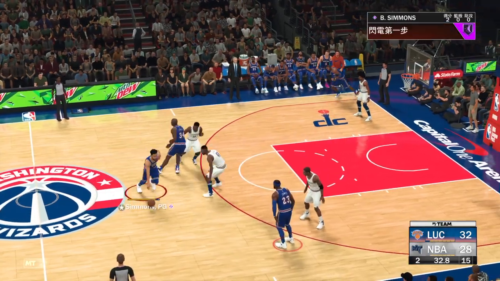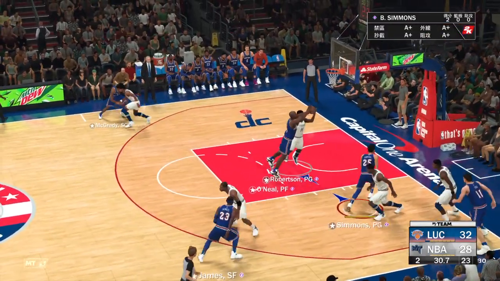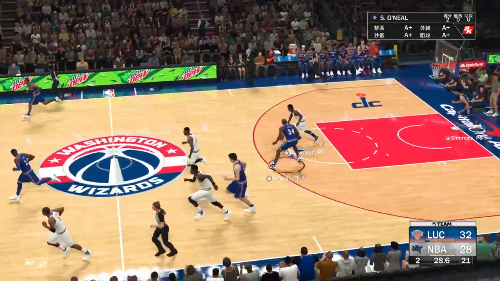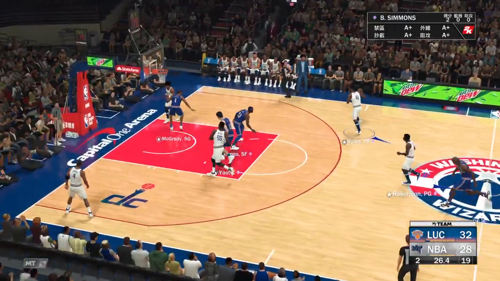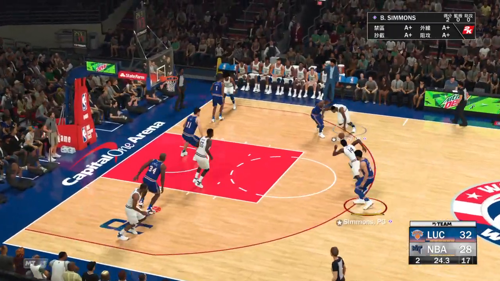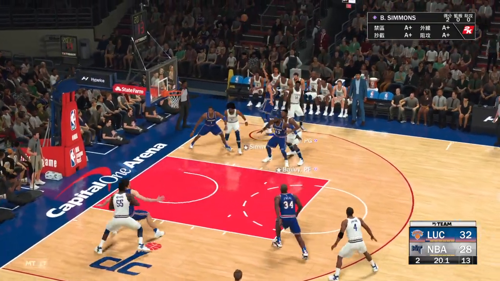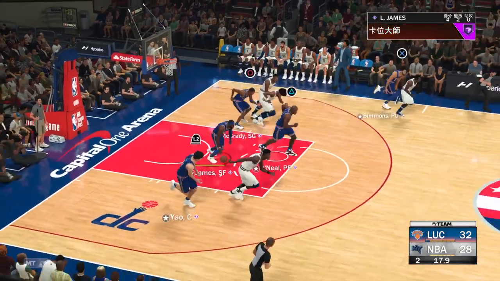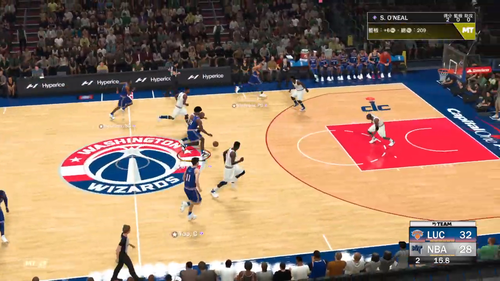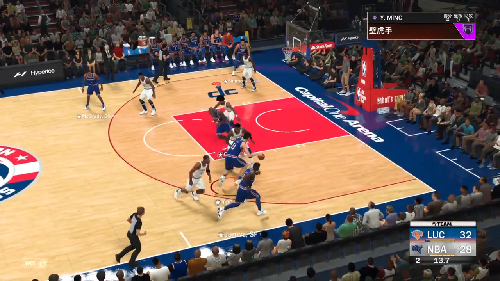Simmons with it. Inside. It's stolen away. Shot clock and game clock separated by less than 6 seconds. Over to the wing. Robertson. No good from outside. After scoring with ease in the first quarter, he's really cooled down a bunch here.